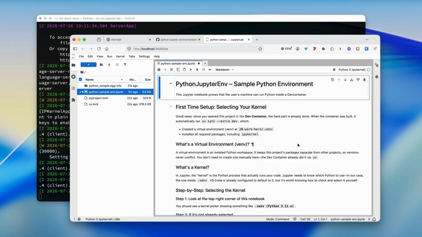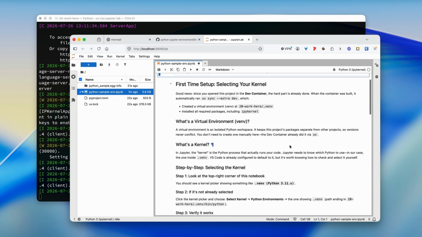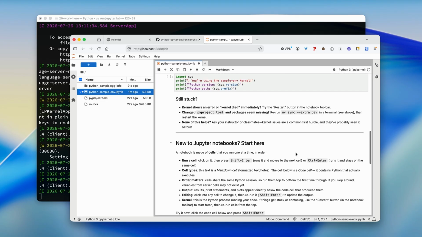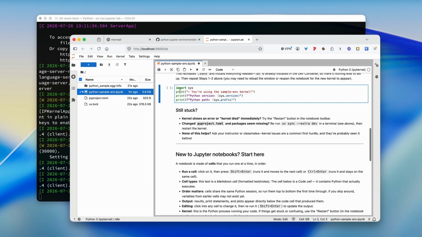A Jupyter notebook is basically a big JSON file with lots of so-called cells. Each cell can contain either text or code. Here you see a lot of text cells, which should help you setting this stuff up. And the interesting cell is over here. It's a code cell.